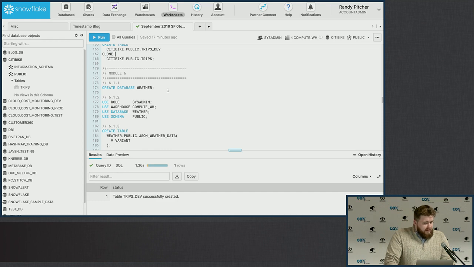Okay, so that is the end of our trips module. We're gonna get back to this bike data, but do you have any questions so far? Great. Let's get into some weather data.